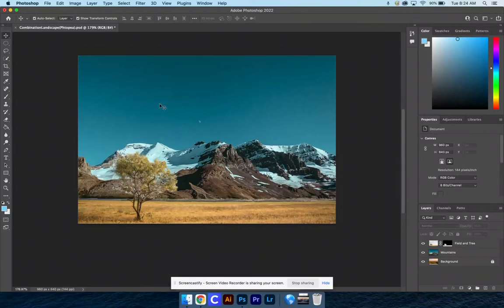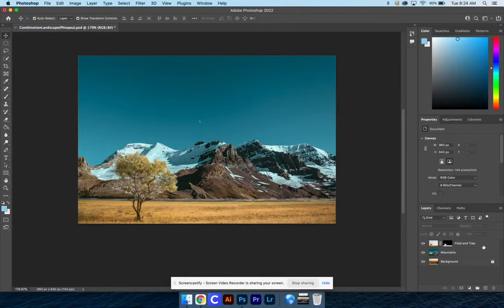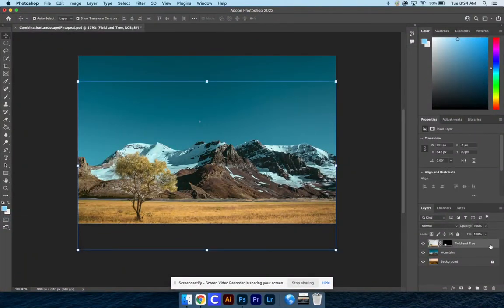Okay, now that we have our sky cut out of our tree layer, we are ready to move on to our mountains. But before we move on to the mountains, we want to be sure that we lock our field and tree layer so we don't have to worry about accidentally moving or messing that up later. So we're going to select that field and tree and then go ahead and just hit that lock button.